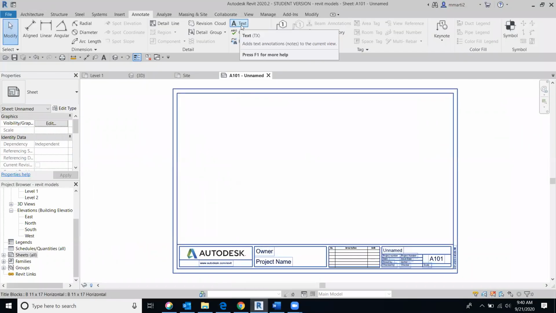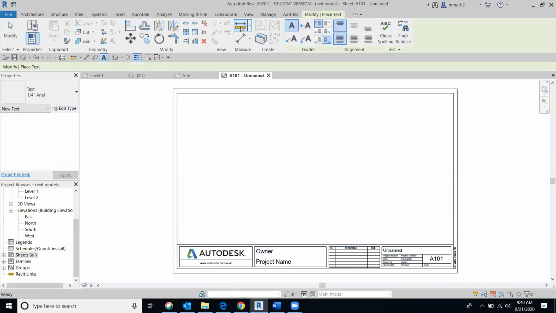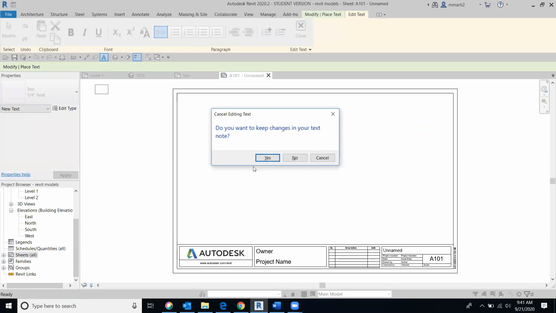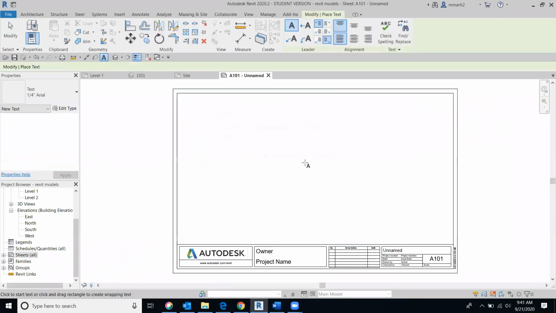So I'm going to go to my text, and if you go to your properties and your type selector, you'll notice on this drop down we only have a couple loaded in here. So the default is text 1/4 inch Arial, but we can change that. We can change that just like we did the other stuff that we've changed in the past.